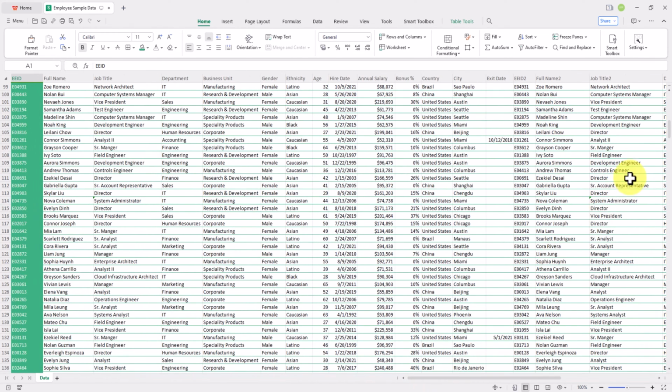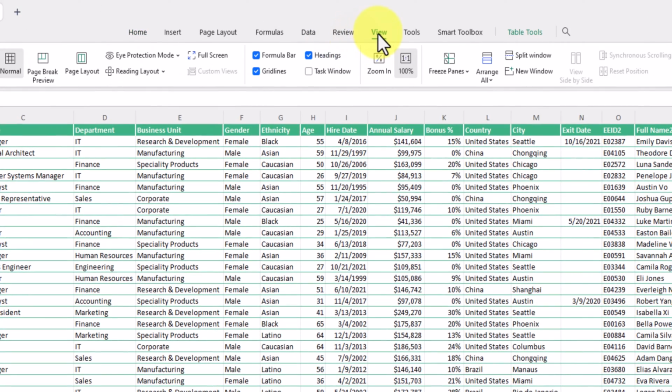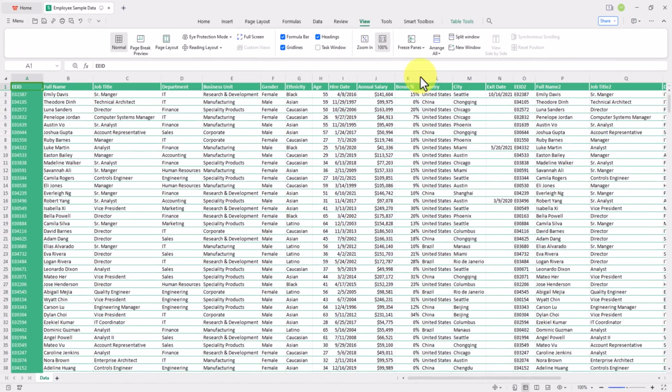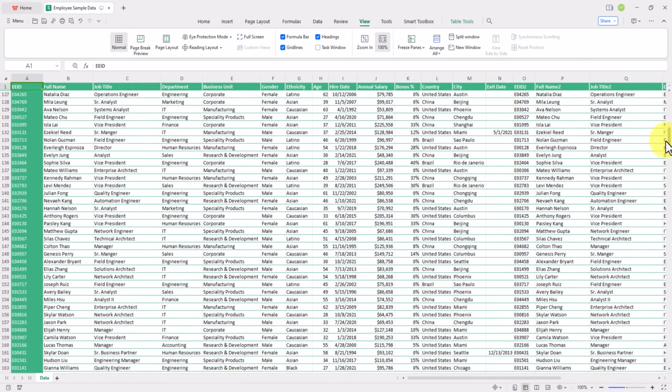Let's go back to the initial state and freeze the header row. For this, go to the View menu, click this Freeze Panes option, and click Freeze Top Row. Now, if I scroll down, notice that the header row stays at the top and doesn't move up. We froze the header pane, but what if I want to lock the first column?